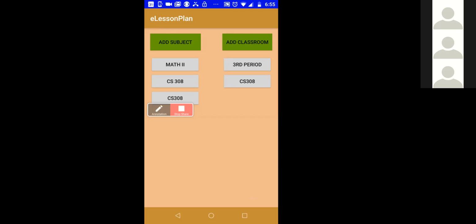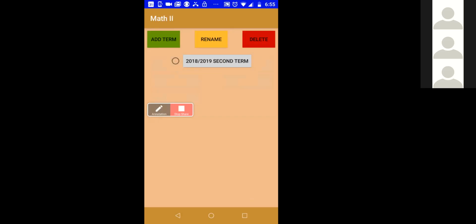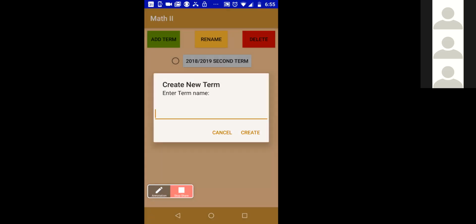So what I'd like to do is show you now what the inside of a subject looks like. We're going to go into Math 2, which is one that I've prepared prior to this presentation. So here you'll see we have the add term, rename, and delete. And already included inside of the Math 2 subject, you'll see the second term that was created, the 2018-2019 second term. I'd like to show you how quick and easy it is to add a term. So let's just add a term quickly.